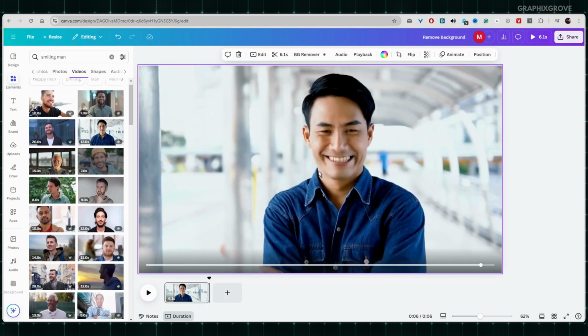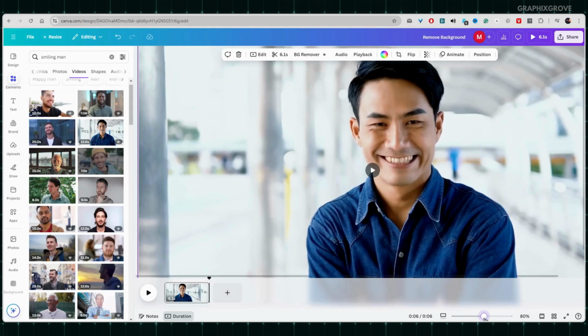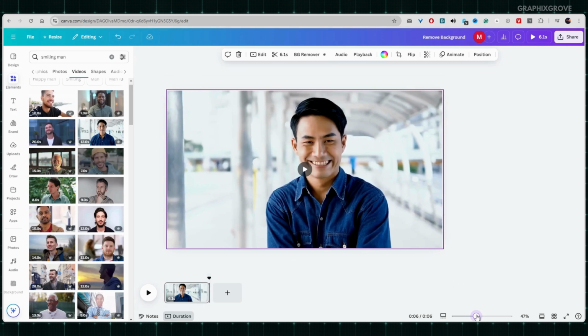And in this video, I will show you how to remove a background from a video in Canva. So, open Canva on your computer. Then, click on Create a Design on the top right of the screen. In the next step, choose Video as your design type.